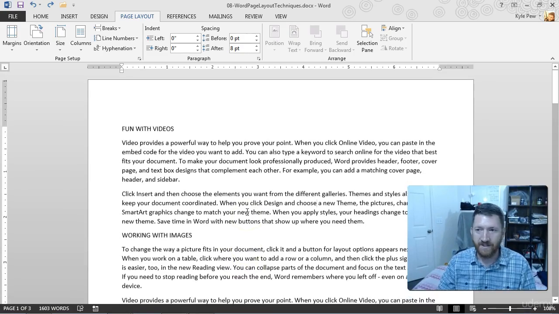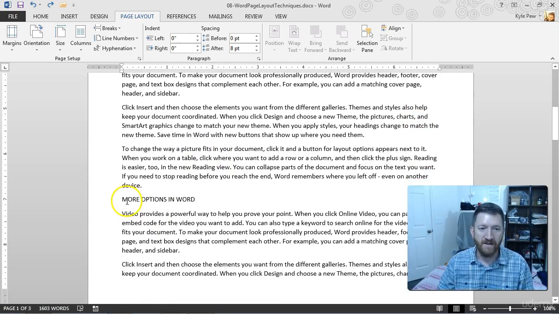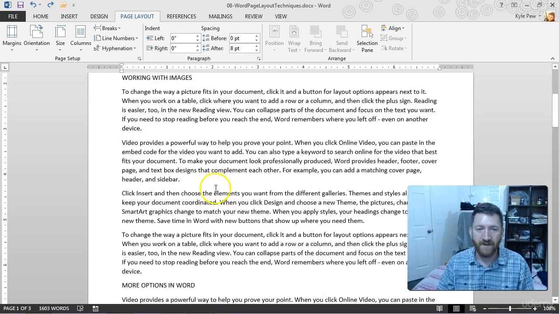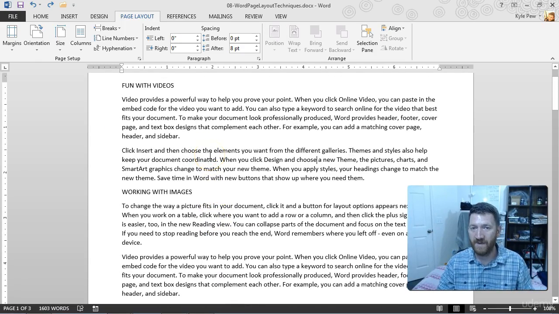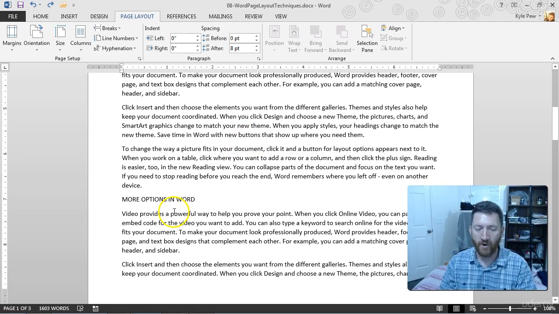So let's imagine this. Here's back to page 1. I've got a topic there, fun with videos, and then I've got working with images, and then there's more options in Word. So I've got 3 topics happening here on the first page. Maybe I want to keep fun with videos and working with images on one page. Page 1, great, let's keep that. But more Word options, this third header here, I want that to go to a whole new page. All by itself. I'm going to insert a page break.